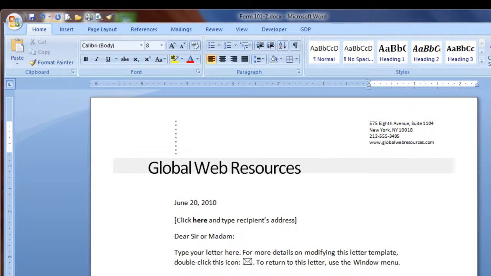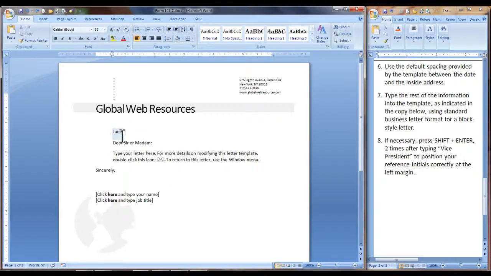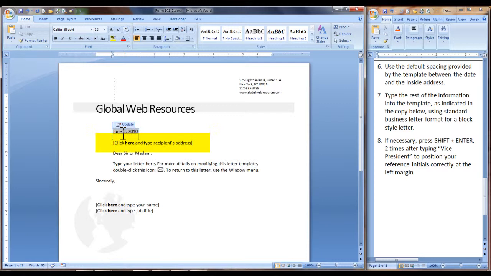Use the default spacing provided between the date and the inside address and type the rest of the information into the template as indicated in the copy using standard business letter format for a block style letter. On the date, again, we're going to need to delete this whole field until you don't see any gray area indicating a field, but just white blank space on the page. Then type June 23rd, 2010.